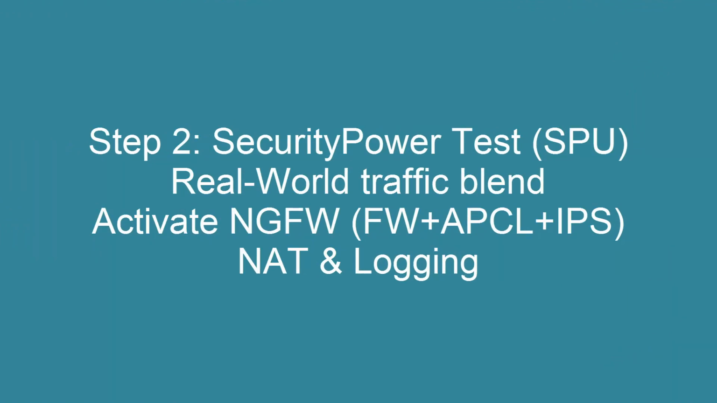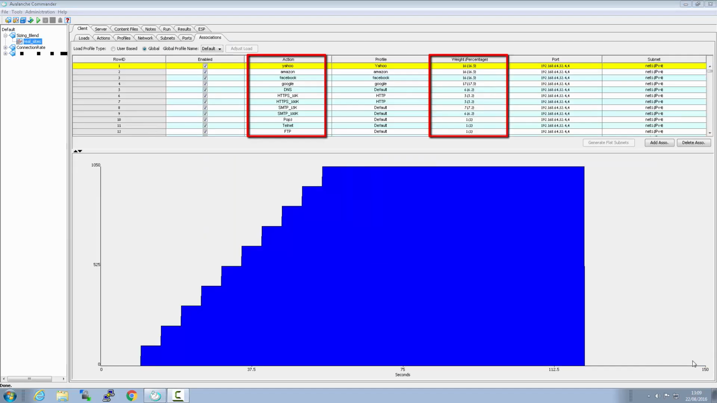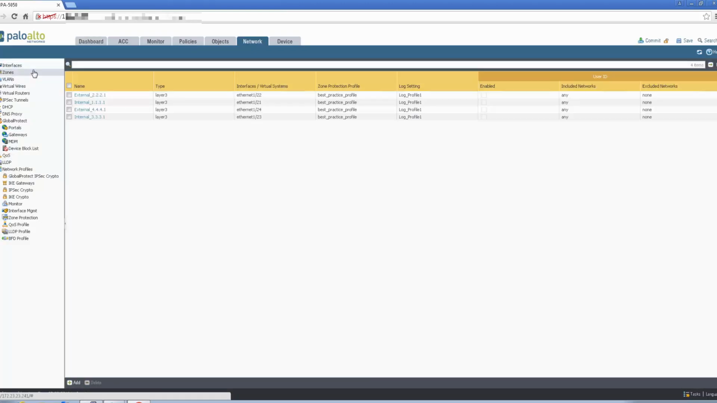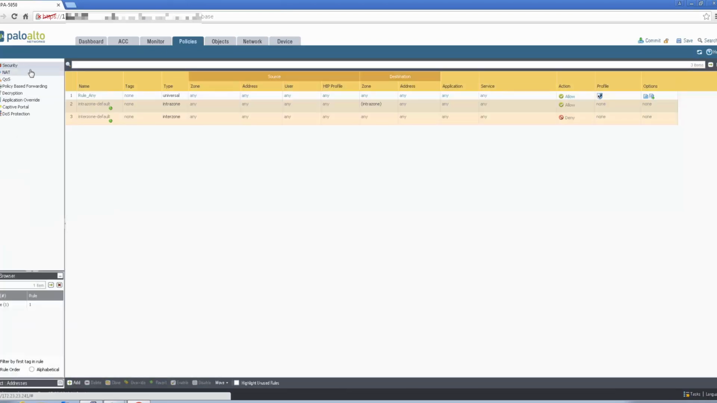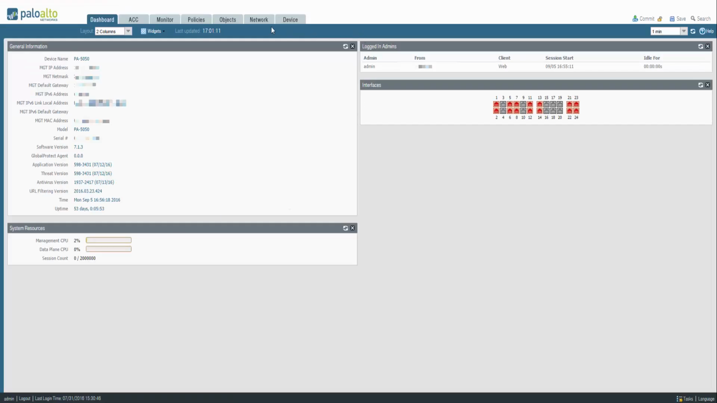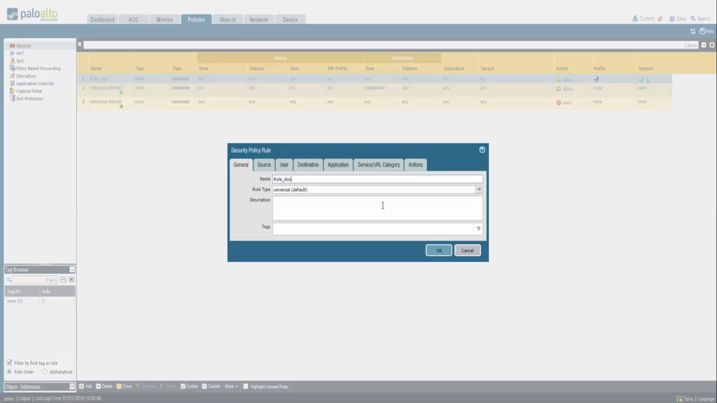Now let's proceed to the second part of the test, where IPS, NAT, and logging are enabled, in addition to the application control, which is enabled by default, and switch to the security power blend. Here you see that NAT is enabled. Let's see the security policy rule configured with strict profile.